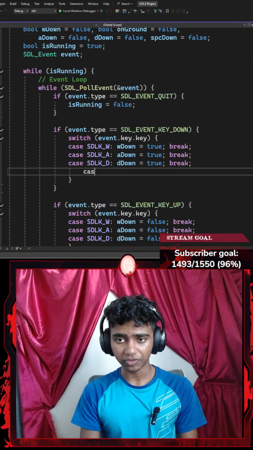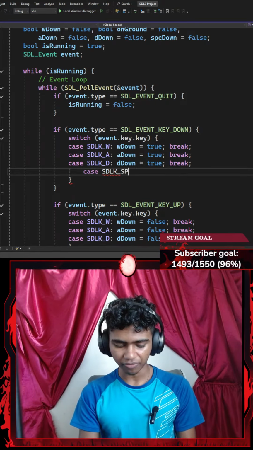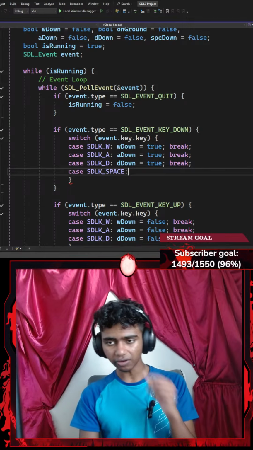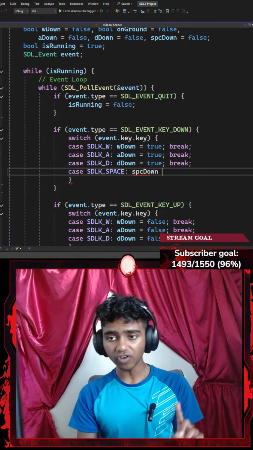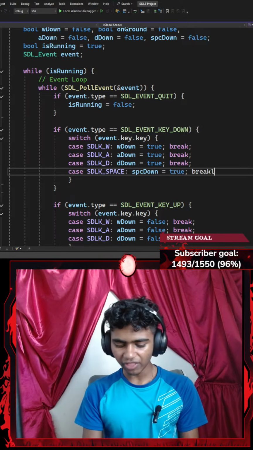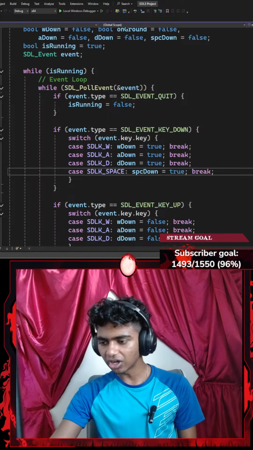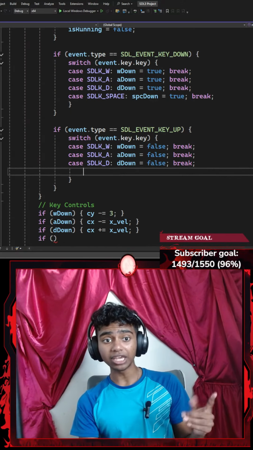For my case 4, if my SDL's current key is something like space. Does that exist? Oh, it actually does. Then I'm going to go with my SPC down variable. It is going to be set to true, ending with a semicolon. And then let's go ahead and break. There we go.